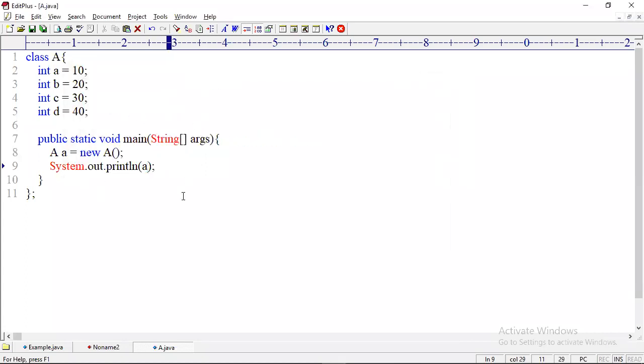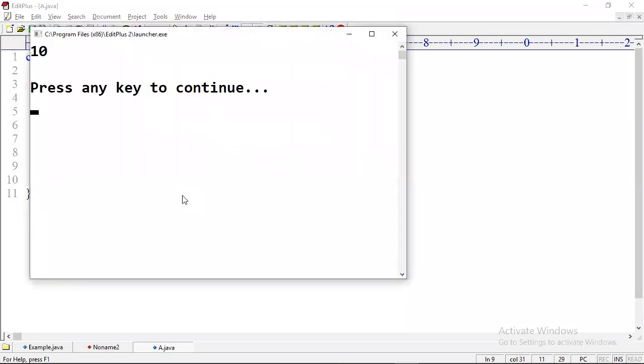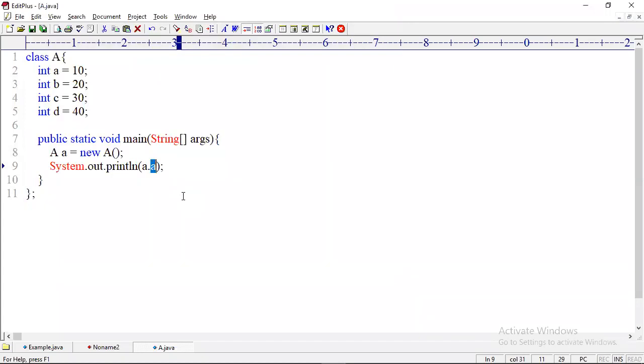If I write A dot A, now is this A a reference variable or a class variable? This is the int variable, and the other is the reference variable. So the class name will display in one case, and the value will display now. Value 10 will display. Control 1, control 2, value 10 will display.